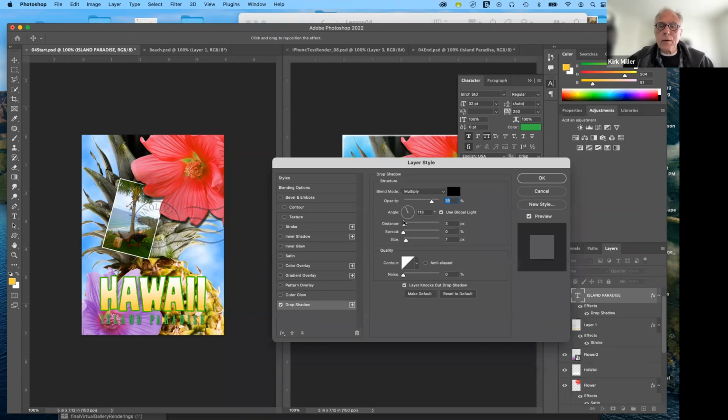Want the same angle. Let's change the distance a little bit. And this will help it pop out a little bit more so that it becomes a little bit more readable. Okay, reduce the size of it a little bit, make it a little bit sharper. And then if we want, we can add one more thing just for the heck of it.